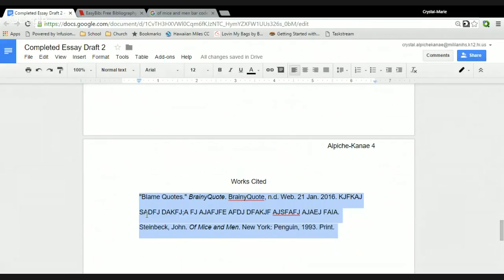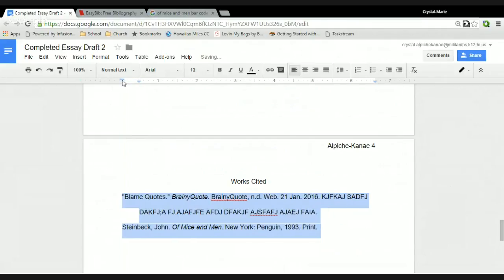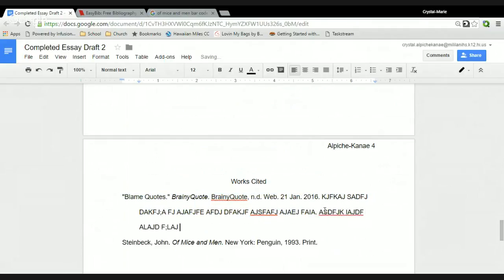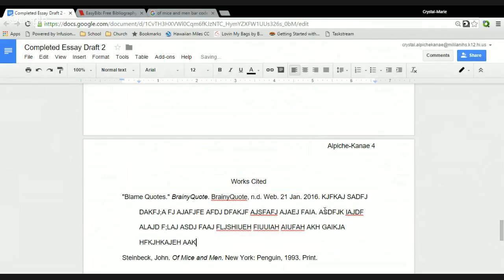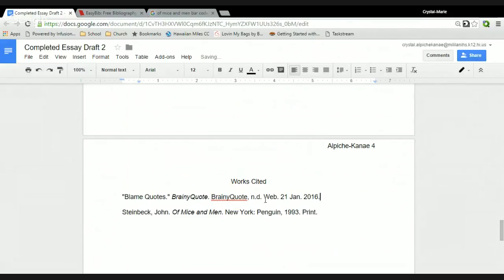Except this is not the end of it because we're doing a reverse indent. So then I need to grab the little rectangle above it. It says first line indent. And I need to move it back to where the gray meets the white. And that is a reverse indent. So what that means is that every line after the first will be indented automatically. This is a reverse indent. That is MLA citation proper. Okay.